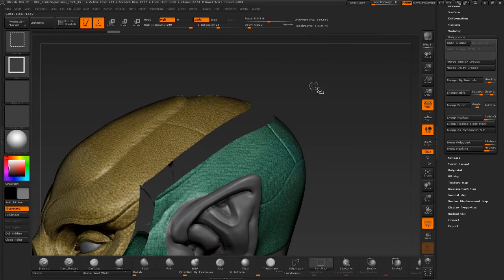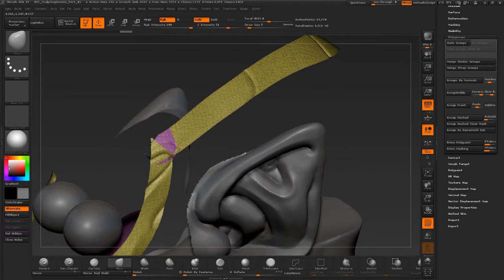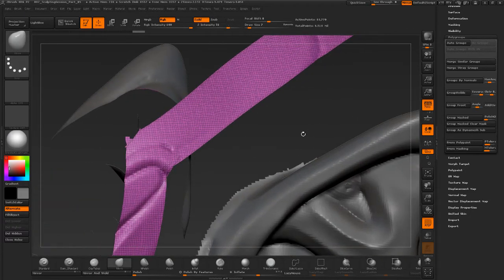I'm going to zoom out, and I'm going to get the inverse of this. Control Shift, drag in the open viewport, and here's a new polygroup. I'm just going to hit Control W for that. So we've got that new polygroup.